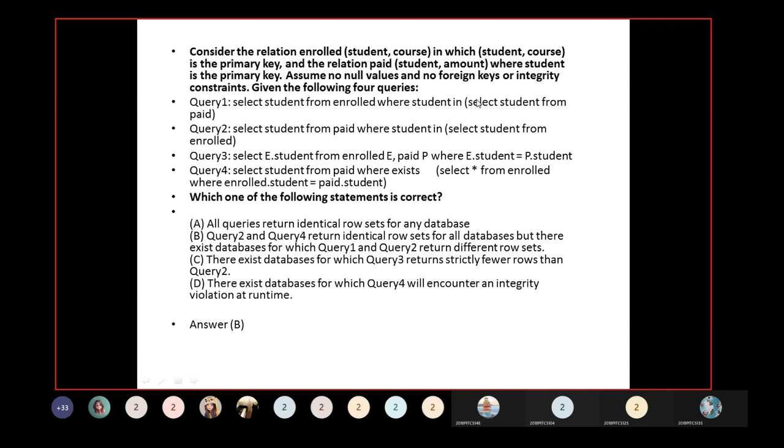Next is the innermost query. When you are using a subquery, it is enclosed within parentheses. The subquery must be enclosed with parentheses. Look at this parenthesis: this is a subquery, the innermost query, enclosed with parentheses. Select student from enroll.